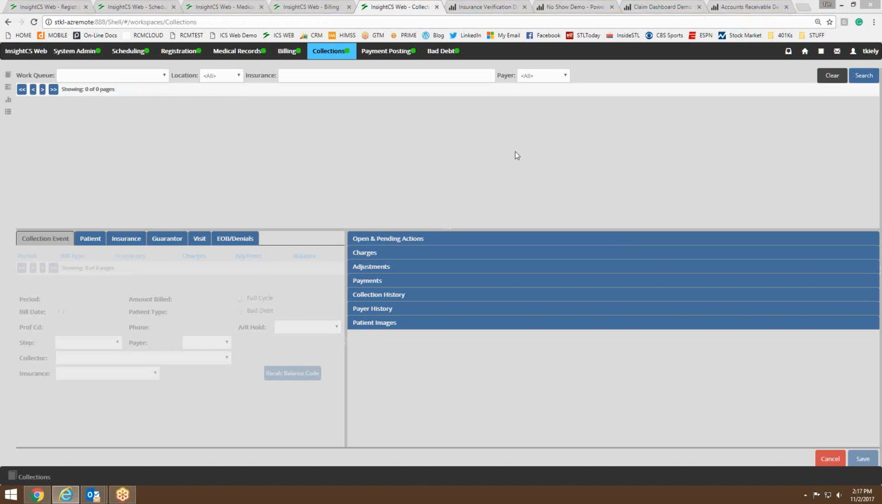So you can set up your complex reimbursements right up to a stop loss, capitation, fee for service, percentage, DRG, per diem, ASP, whatever, both inpatient and outpatient Medicare.